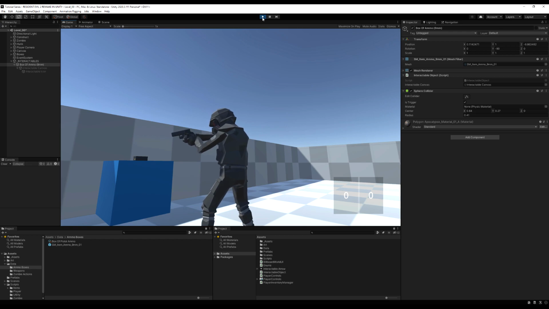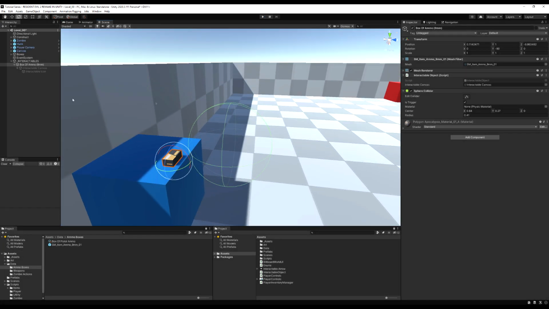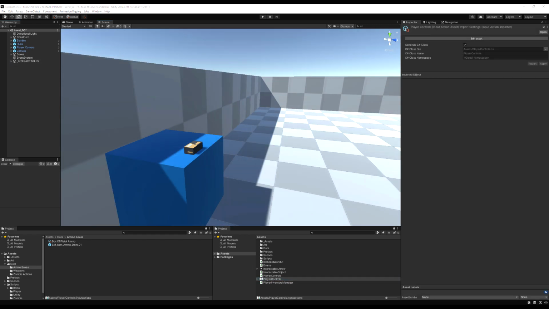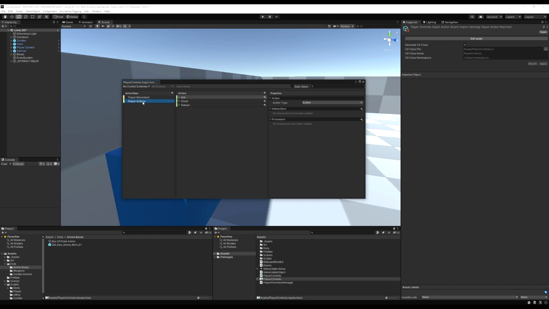Okay, so that is basically how we're going to notify our player that they can pick something up. But we still have to do a few more things. We want them to be able to actually interact with the item itself. Let's open up our inputs here.